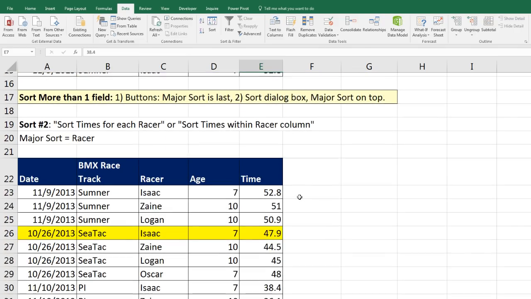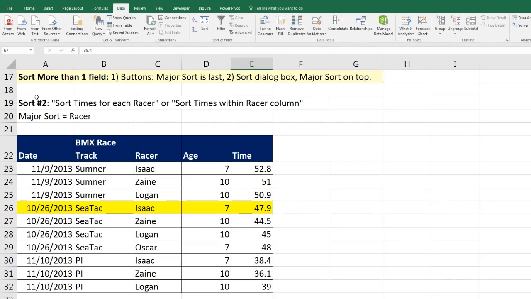So I'm going to scroll down here. And we're going to see 2 different ways to sort more than one field. We'll see using the buttons, and we'll see using the dialog box. Now, our goal with this same data set is to sort times for each racer. You might also hear it this way: sort times within the racer column.